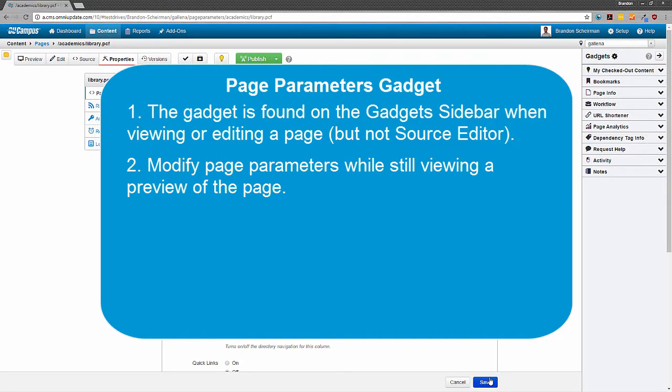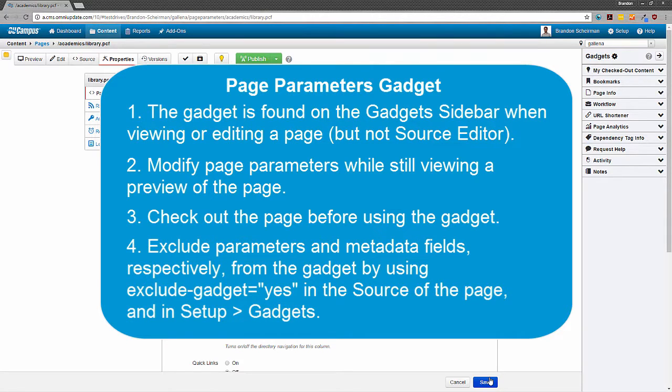You can use the gadget to adjust the parameters of the page more quickly than through the normal Page Parameters screen. The page will need to be checked out to you in order to adjust parameters. And finally, you can limit which parameters appear in the gadget by editing the gadget settings from within the setup menu, or by adding exclude gadget equals yes into the opening tag of a parameter element in the source editor.